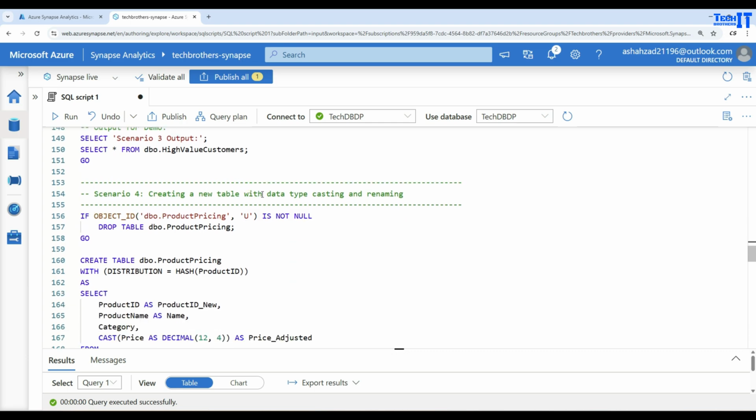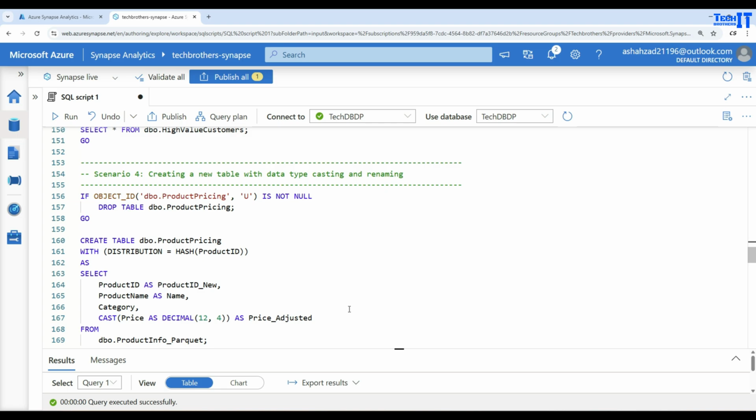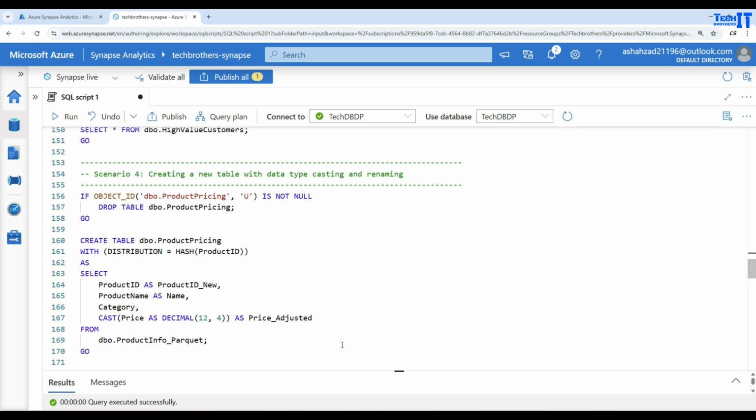Now, creating a new table with data type casting and renaming. That's also important. Often we have to cast the data for some reason. Maybe in the new table we want to insert according to some specific data format.